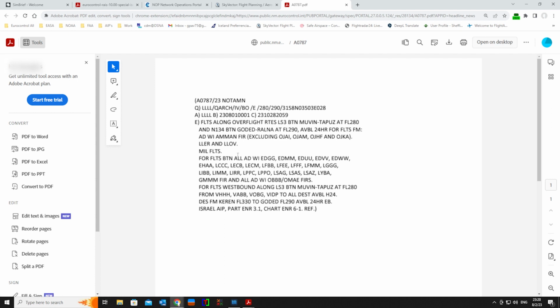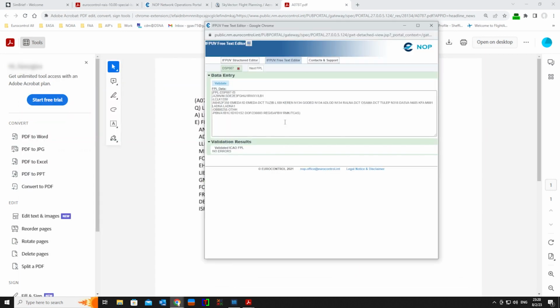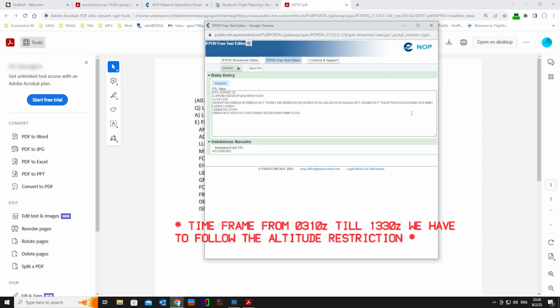Let me demonstrate. Before I show you my flight plan, let me bring that thing here. Okay, this is a route I prepared. This is to Bahrain with an alternate in Doha. And this is at flight level 350 from Larnaca, departing at 1330. Exactly the same. Following the times from 1330 until 0300, there is no altitude restriction over here.